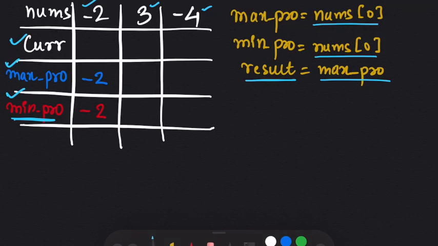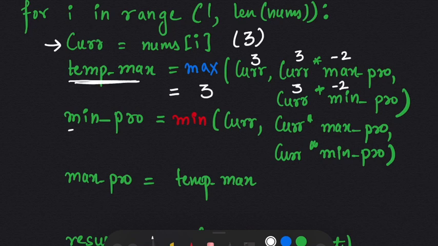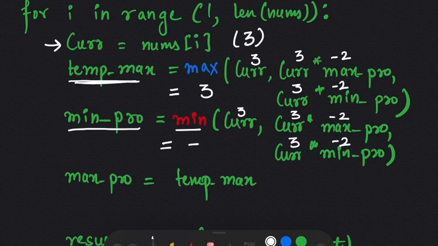At first, my current comes to 3. My maximum product is minus 2 and my minimum product is minus 2. So my current number is currently 3 and my temp max becomes max of current, which is 3, current into max product, which is 3 into minus 2, and current into minimum product, which is also 3 into minus 2. So my temporary max will be equal to 3. Next, I also have the minimum product, which will pick the minimum of current, which is 3, current into max product, 3 into minus 2, and current into minimum product, which is 3 into minus 2. So my minimum product will be equal to minus 6.